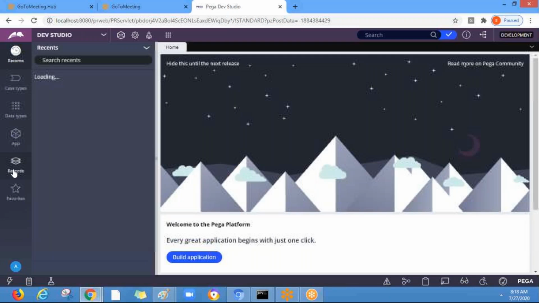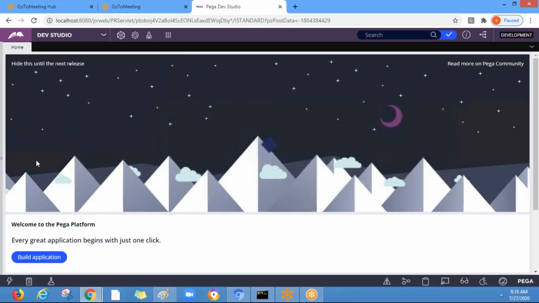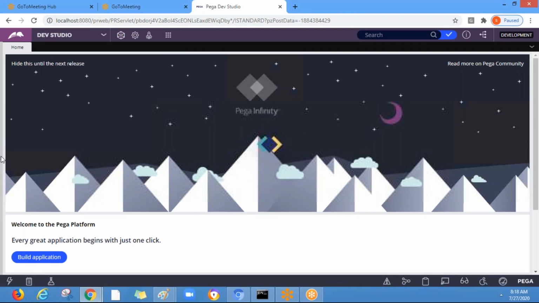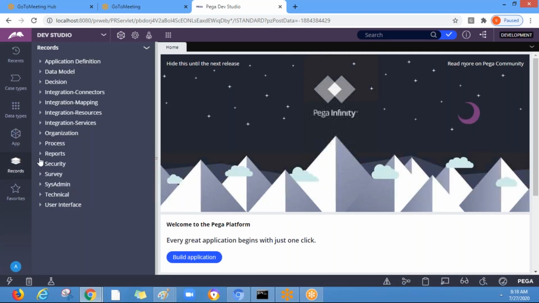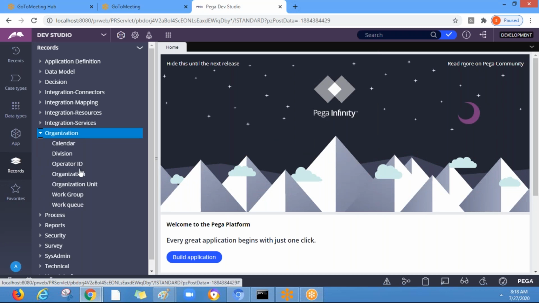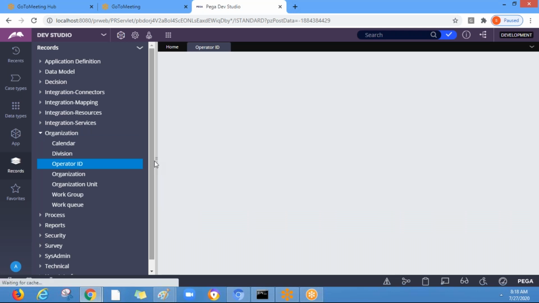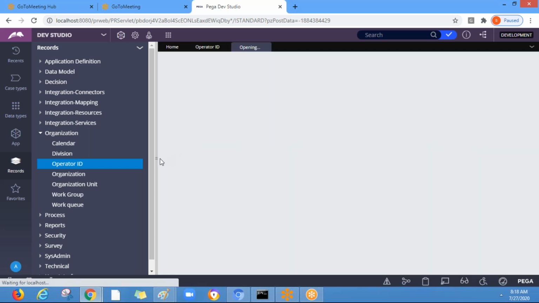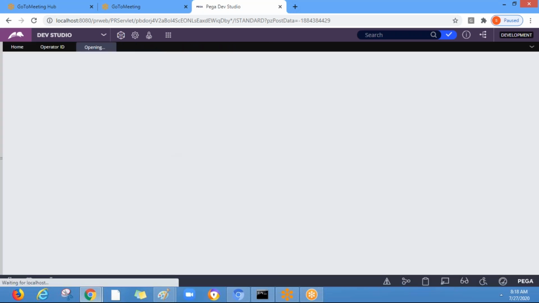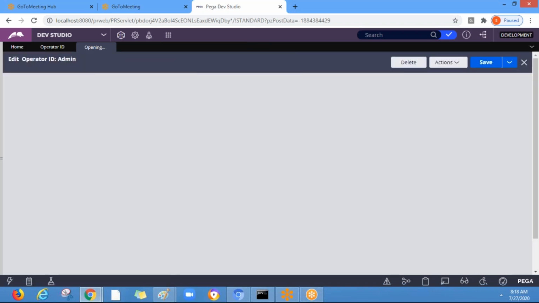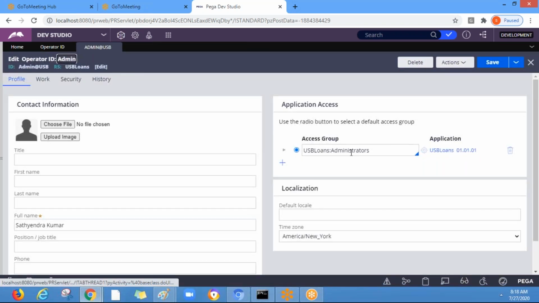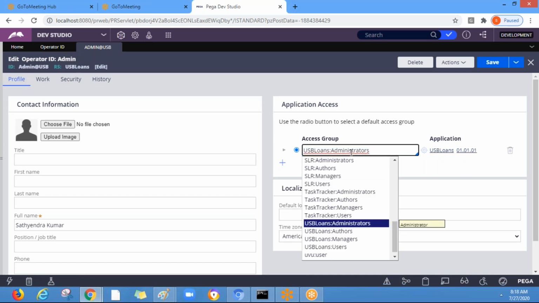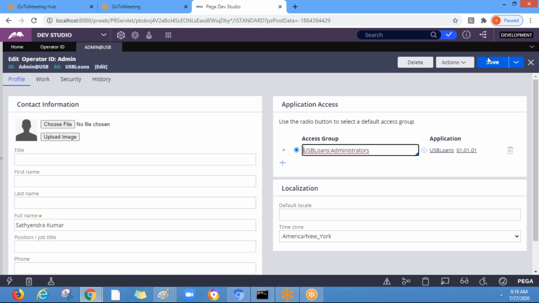So usually, we can manage from here. Let's say you have forgotten the password, or something happened, right? You can still log in with the default credentials and manage it from here. So let's say admin at USB. Here we can change it. You'll see all the access groups, and we can change and save it.